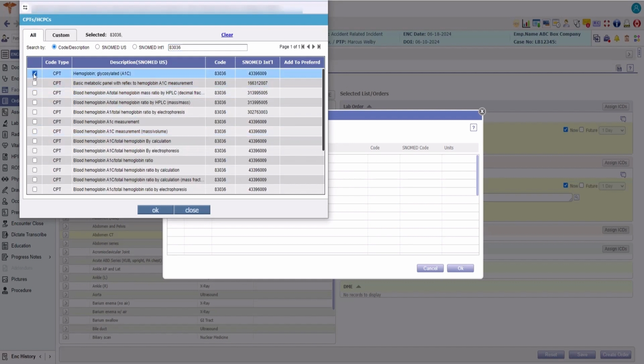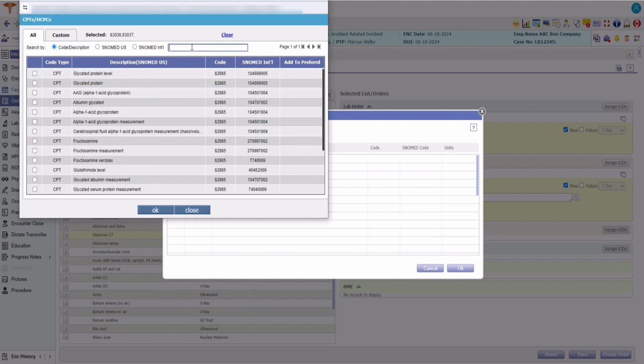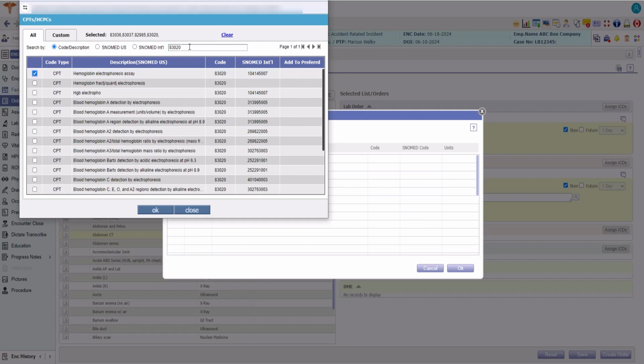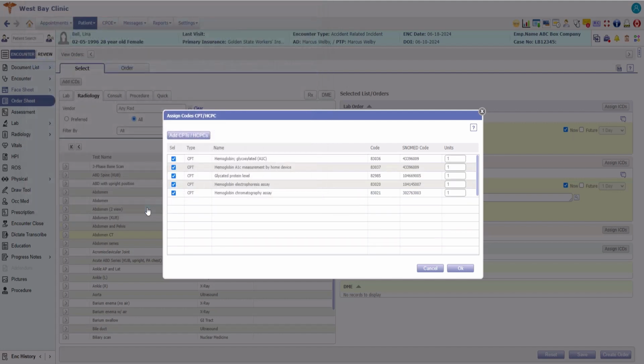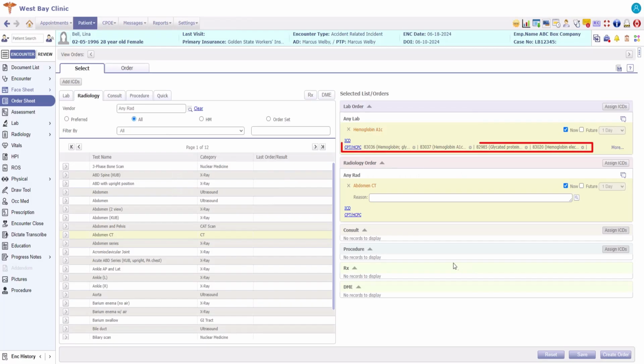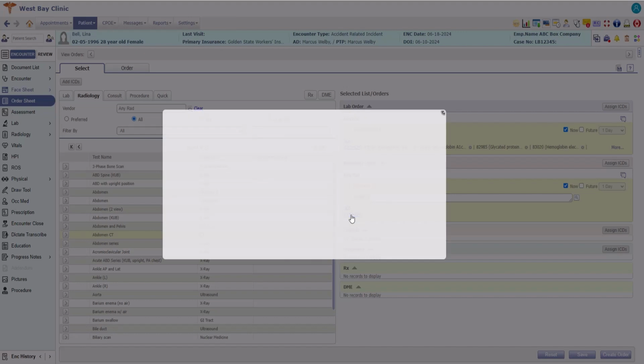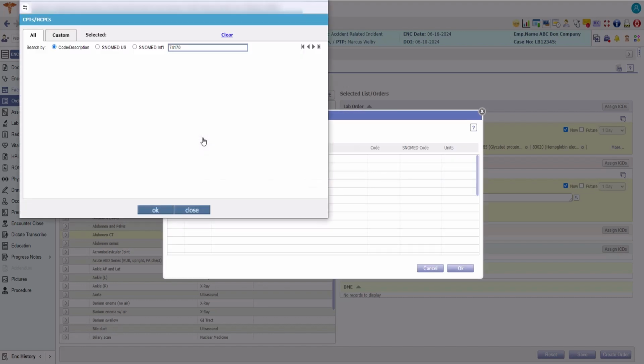This button invokes the standard search pop-up where a maximum of 10 CPT, HCPCS, or SNOMED codes can be selected at one time. Search and select the required codes from this pop-up, and confirm your selections by clicking OK. The search pop-up will close, and the selected codes will appear in the Assign Codes CPT HCPCS pop-up. Click OK and close the pop-up. The test is now updated with the selected codes. Repeat these steps for all other tests in the order sheet.